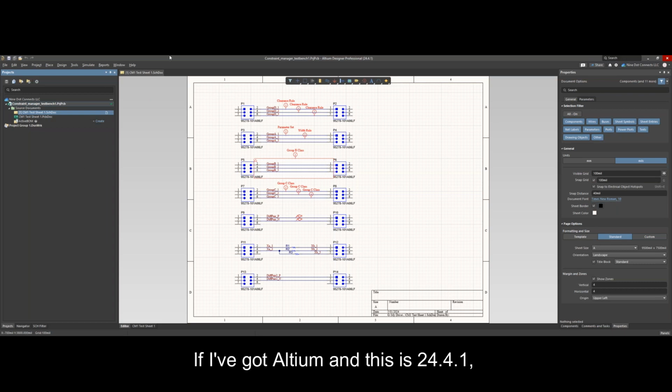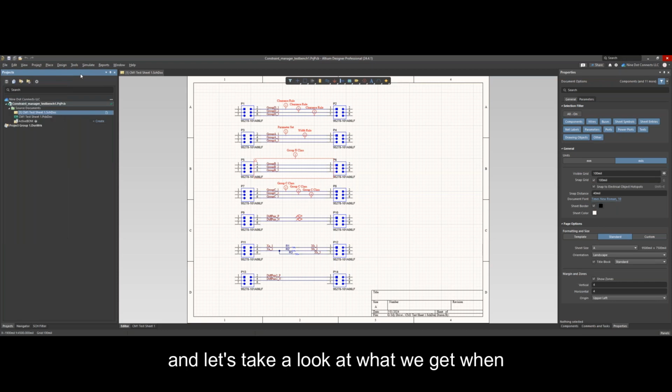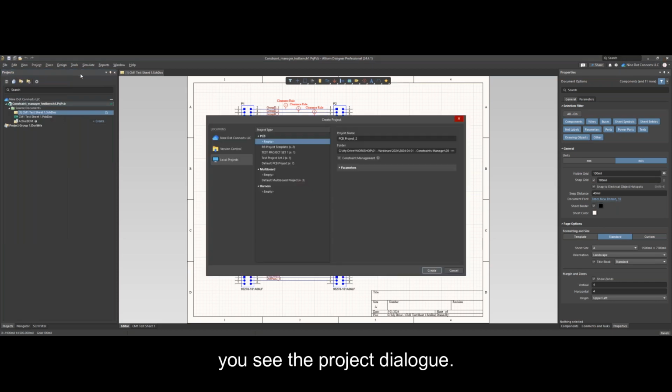If I've got Altium, and this is 24.4.1, which I believe is the latest and greatest, and they've added a couple of features in that I will show because of this recent release. But let's say I'm using this and now I want to start a new project. So I'm going to go into File, New, and we'll do our project. And let's take a look at what we get when you see the project dialog.